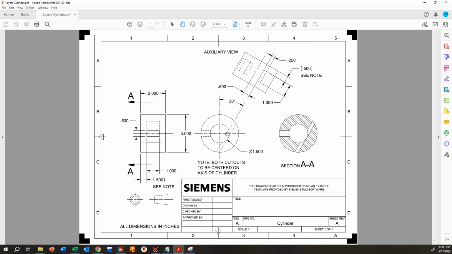Now we can look at these cutouts. Let's do this one here first. This one looks to be a little bit simpler. So let's work on that one. Now that one is dimensioned in this side view here. So in the side view, we've got a 1/2 inch width and then a 1 inch length on it.